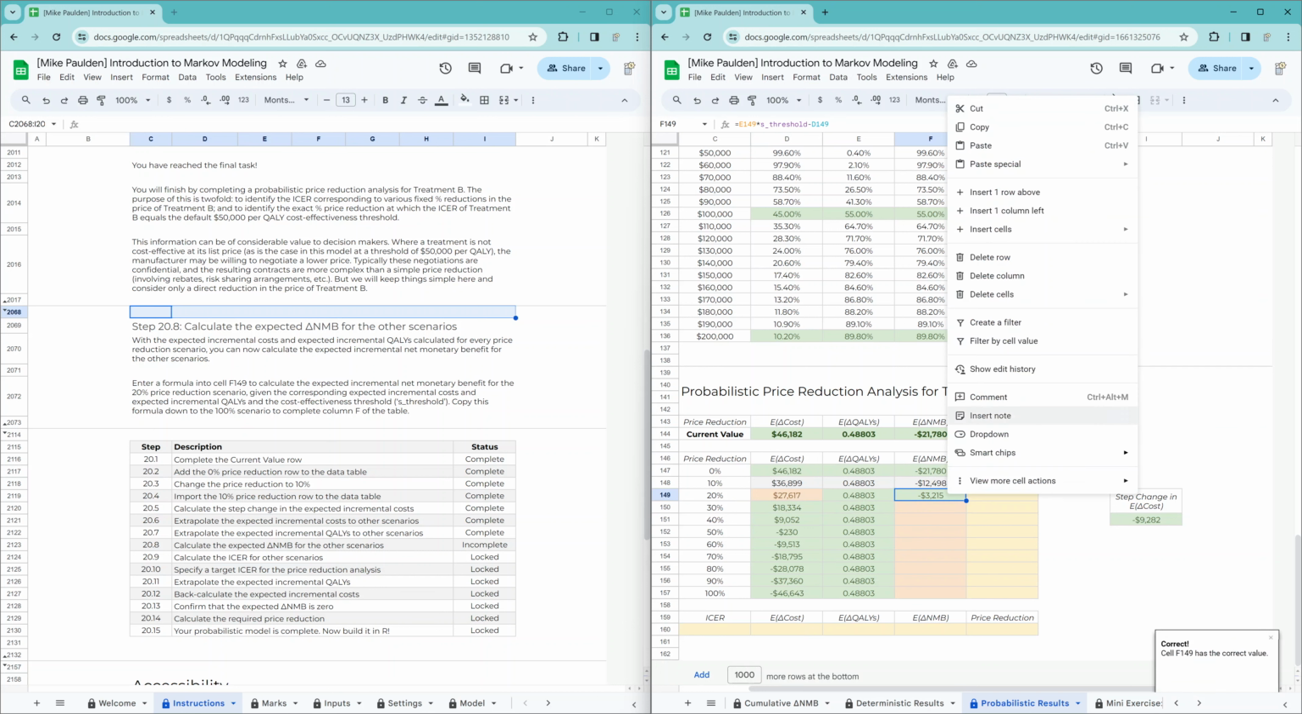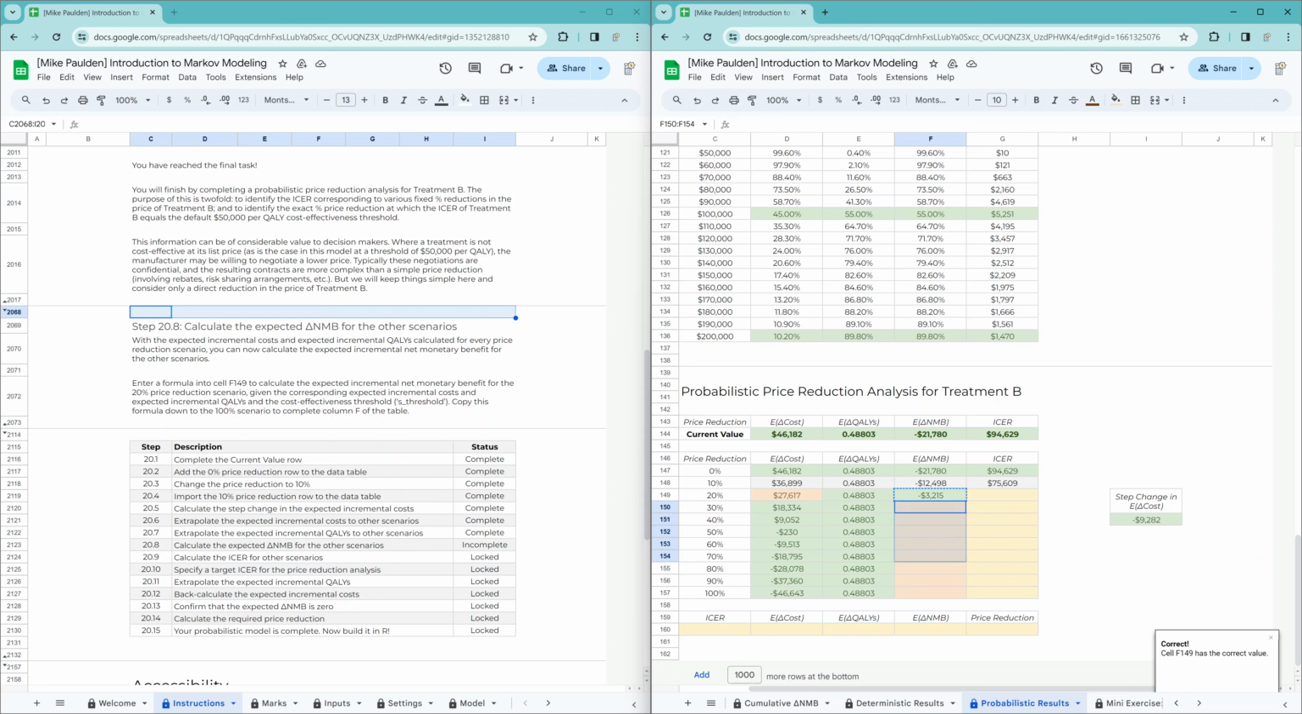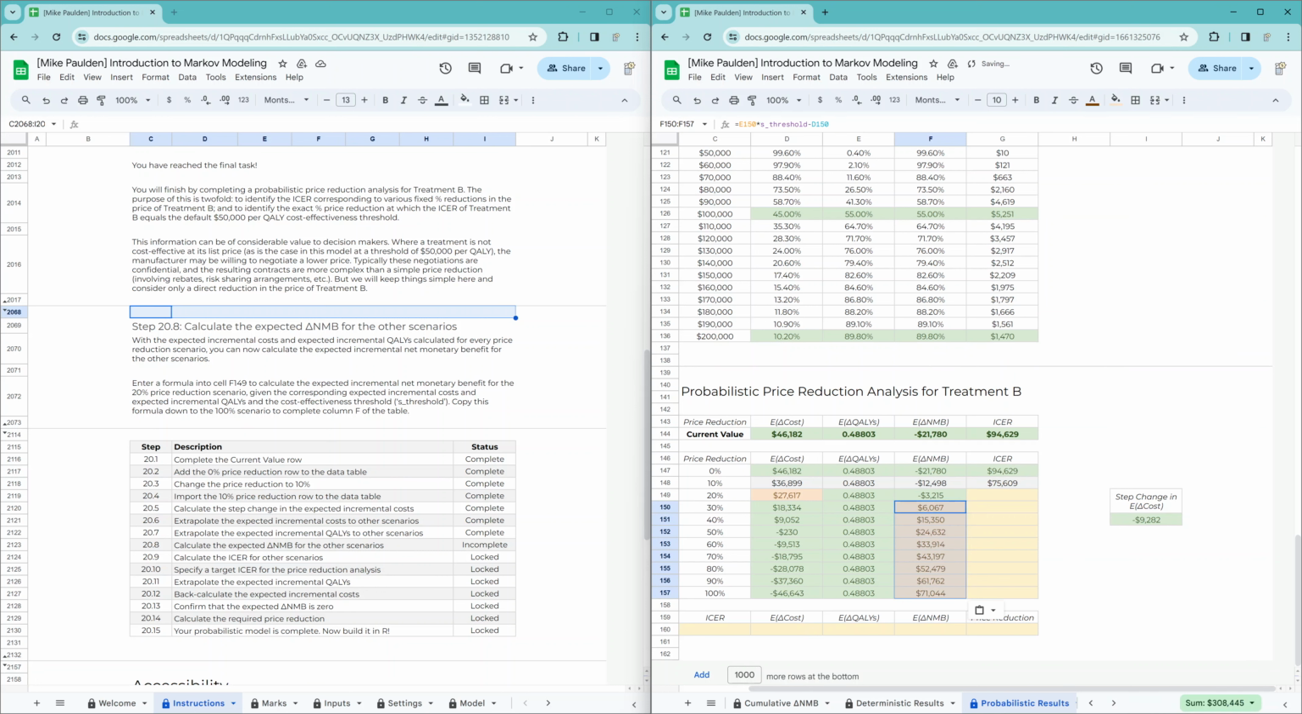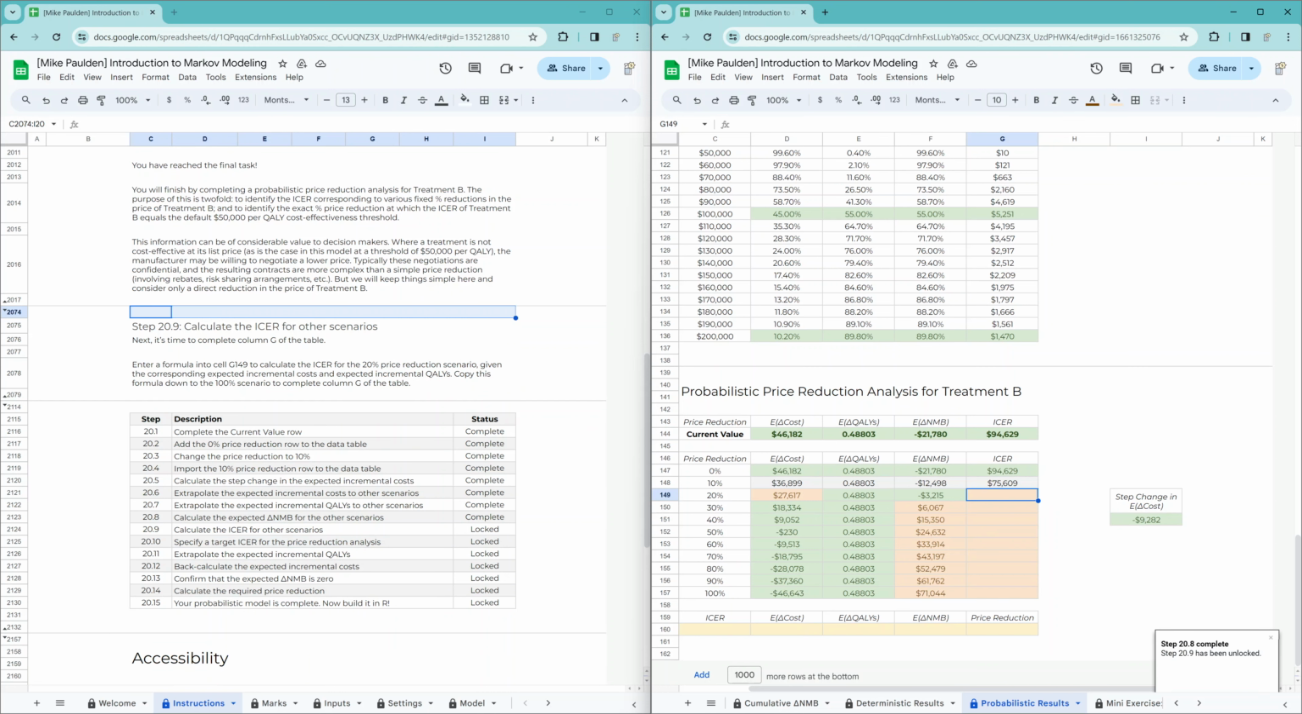Okay, and then we can just copy that, paste it here. And then finally, in a moment, it's going to unlock the next step, and we need to calculate the ICERs in this table. And so 20.9, we're doing the ICERs, and we know the incremental cost, we know the incremental quality. So it's just going to be this divided by this.